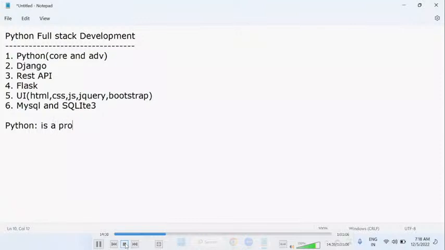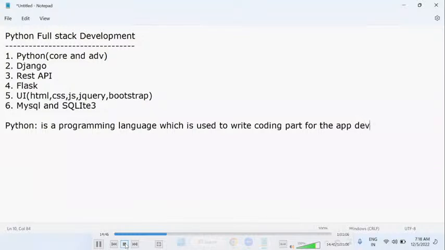As I said, Python is a programming language. Python is a programming language which is used to write the coding part for application development. Generally, any programming language you can take, what is the use of a programming language? It is generally used to write the coding part only. If you want to generate or design any software application, compulsory coding and logic code is required. That logic code we can write with the Python language only, because we are using Python full stack.